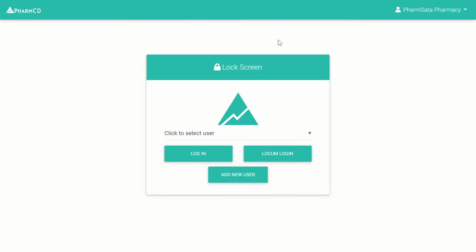Once we do that, in the top right hand corner we can see that we're now logged in as the pharmacy, but we still need to log in as a member of staff in order to be able to access the registers themselves to view and make entries.